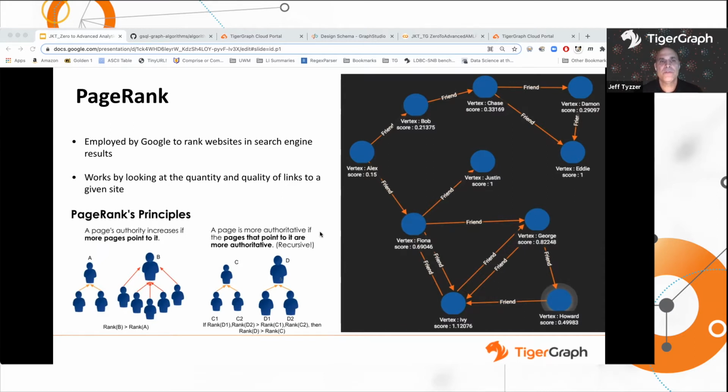Now, PageRank has 2 fundamental operating principles illustrated in the lower left. The first is that a page's authority increases if more pages point to it. And the second one is that a page is more authoritative if the pages that point to it are themselves more authoritative. Thus, there's a recursive relationship. Looking at the graph on the right, we can see that Ivy has the highest PageRank score, which in this context means she has the most friends.